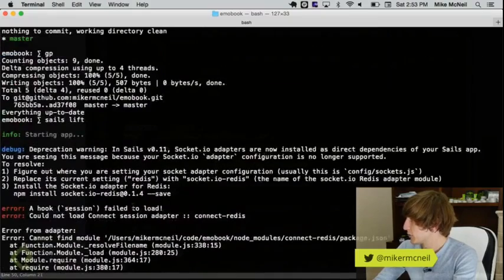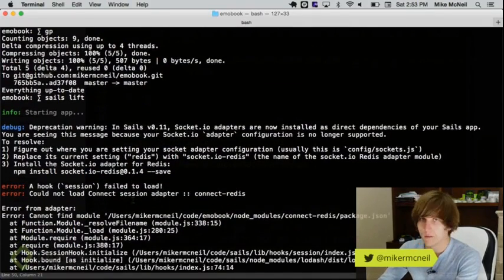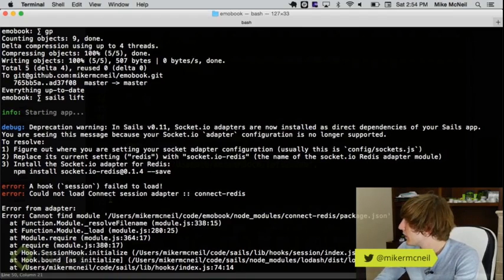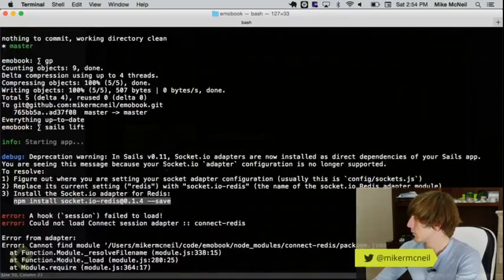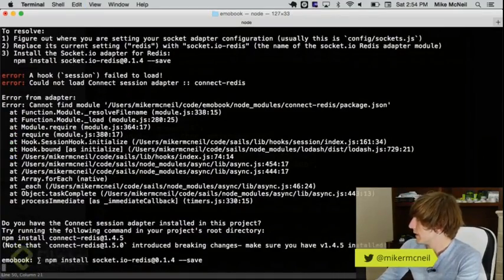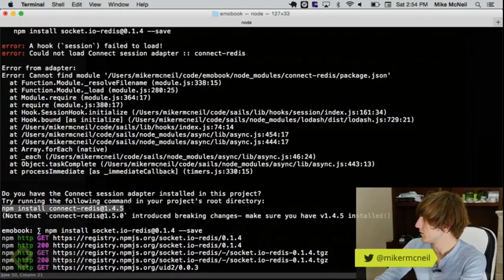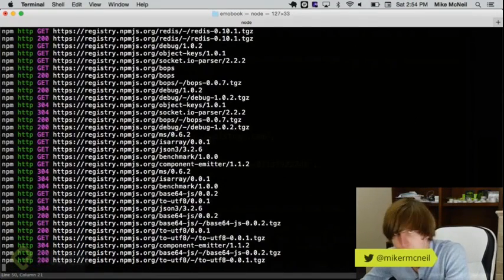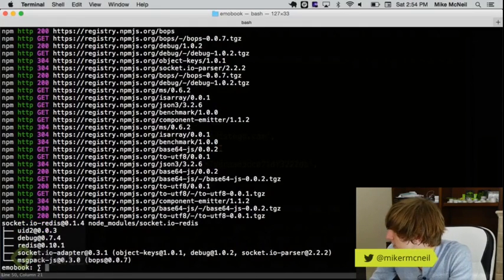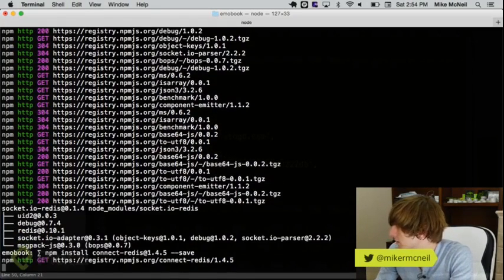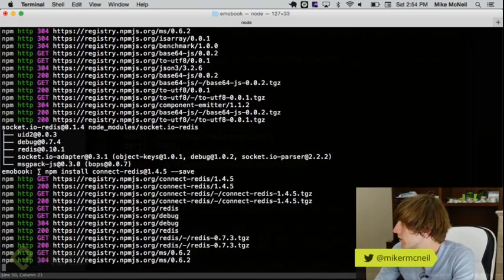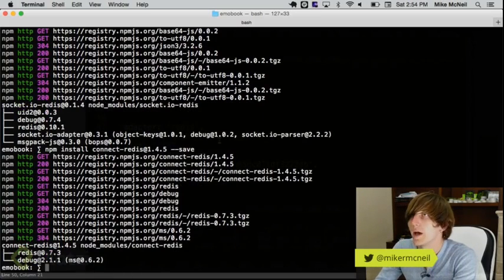And it definitely doesn't work because we need to install the Connect Session Redis adapter. So once again, we'll just copy and paste what it tells us to do. We need to bring in Socket.io Redis, and then we need to bring in Connect Redis, but one thing at a time. We'll paste that first, and then we'll look up here, and it's saying copy and paste this. So we'll do that too as soon as the first one's done. All right, so we paste that, and we hit save as well. That's going to bring in the Connect Redis adapter. And so now, once that's installed, we have access.